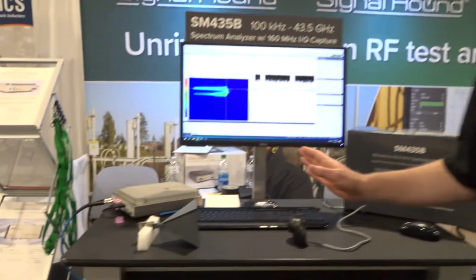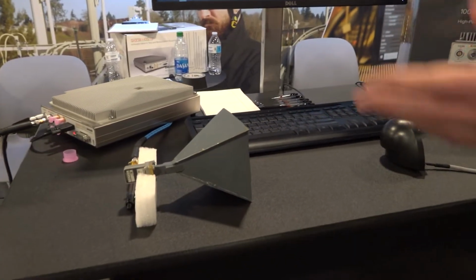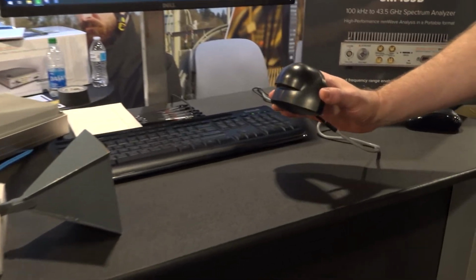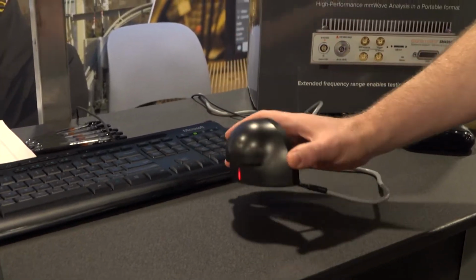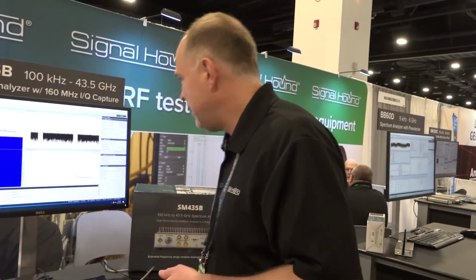Here we set up a demo with a horn antenna and a little automatic door opener I got from Amazon for $29. Basically just a cheap radar generator.